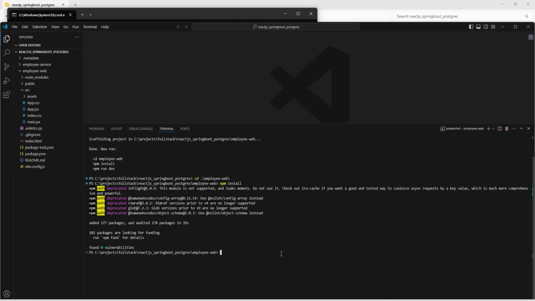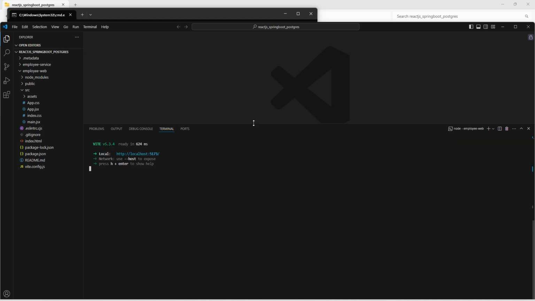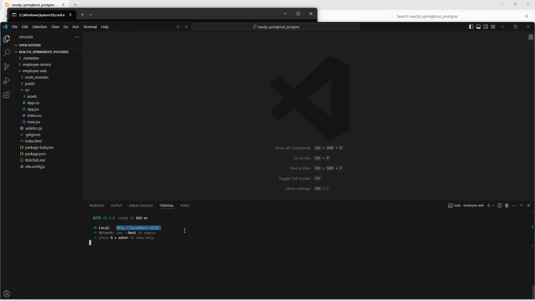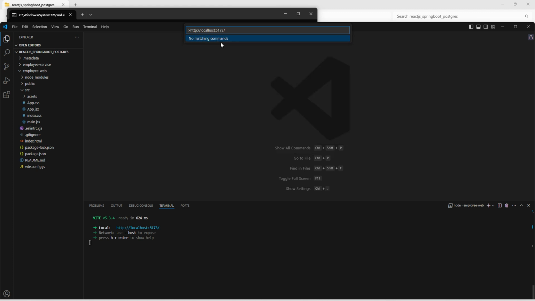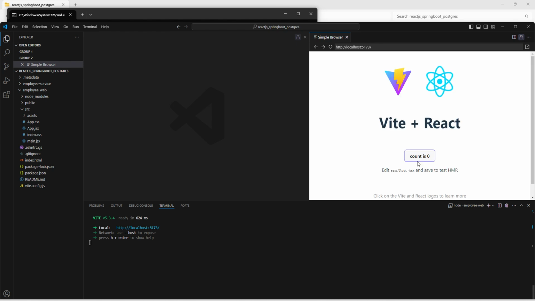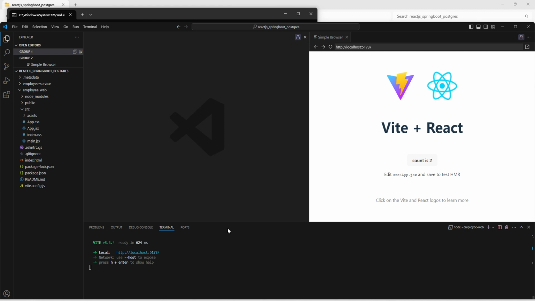So fine, now let us run. The installation is done. Now let us run our application using the command npm run dev. So we can see our application is running fine.